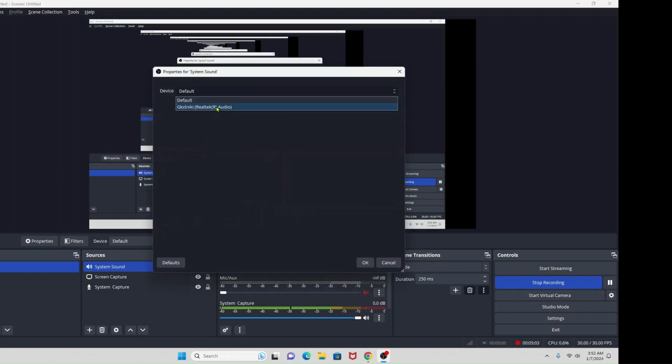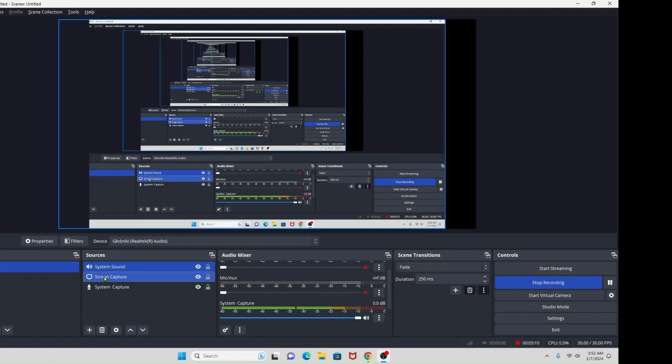As far as my system is concerned, I'm using this. Click it, then click OK. You see it here, system sound. This sound, as you are recording, if you are playing music with your system or with your computer, this is what you will get. This one will help to record the music in the background.